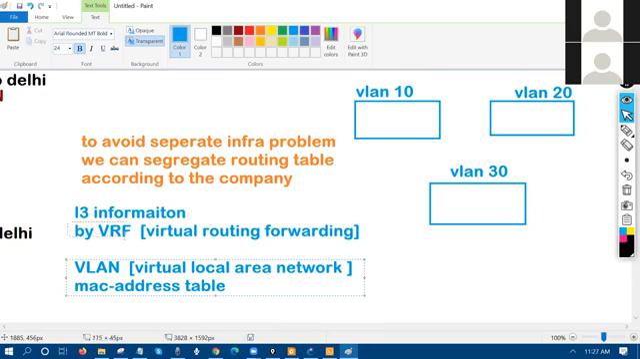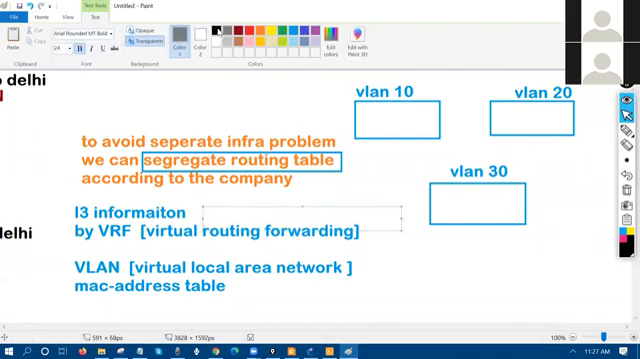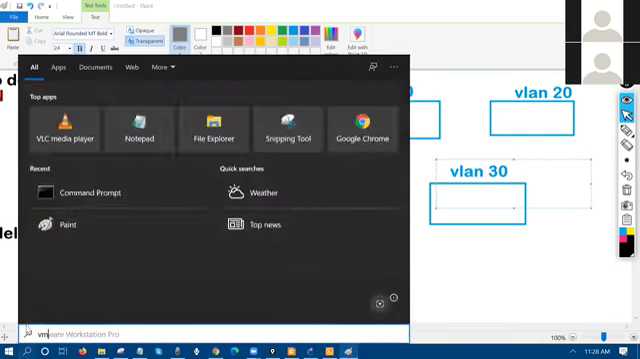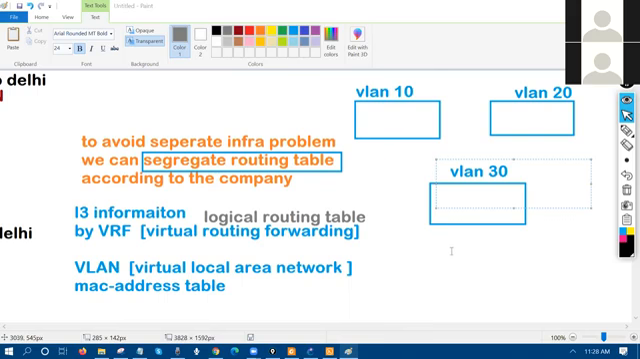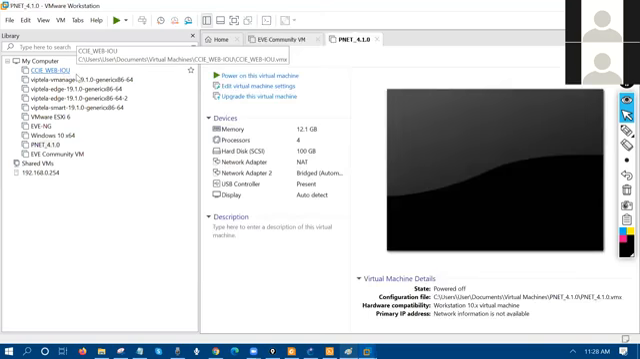Same thing, we are going to do the VRF to segregate our routing table information. So what VRF is going to do is create a logical routing table. Same like your VLAN 10, they are going to create a separate logical MAC table, separate logical MAC table, and separate logical MAC table. Same way, by using a VRF, I'm going to segregate the routing table information.